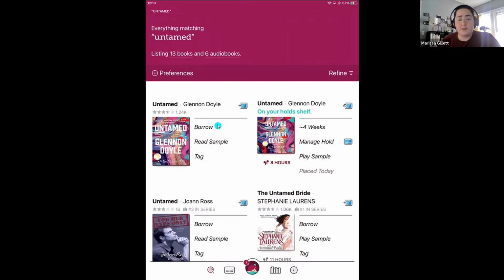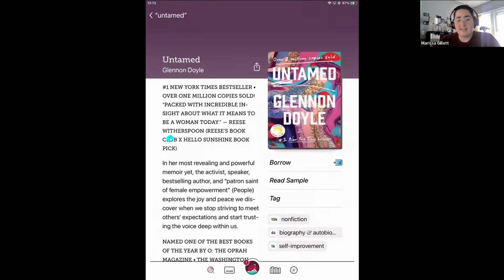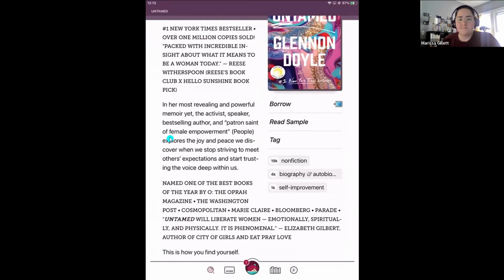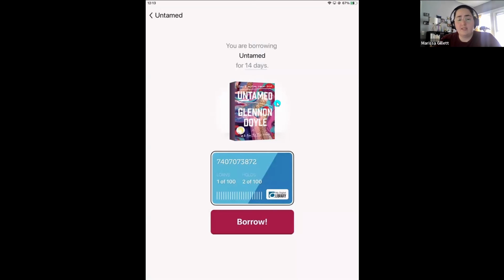But if you ever come across a book that seems interesting and you don't know exactly what it's about, you can tap directly on the jacket cover to view its details page. So this will give you all of that good information about what the book is about. From this page, you can go ahead and borrow from here as well. So let's go ahead and tap on borrow. That's going to bring us to the borrowing confirmation page.